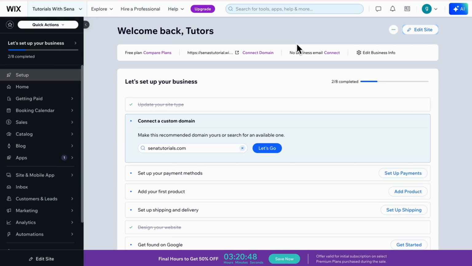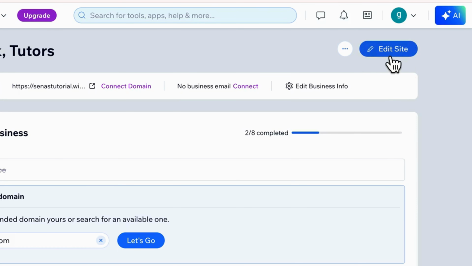How to publish WIX website for free. So right here, after you log into your WIX dashboard, you want to click on edit site right here to edit the site that you want to publish.